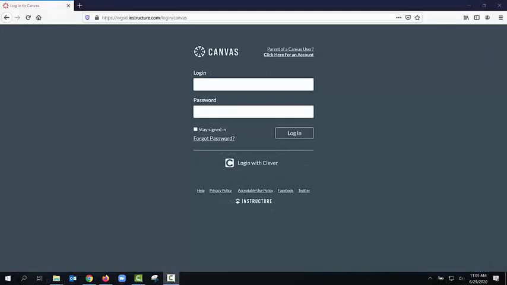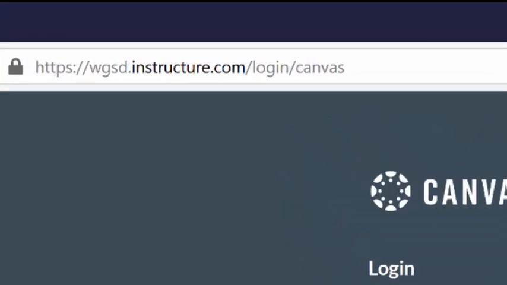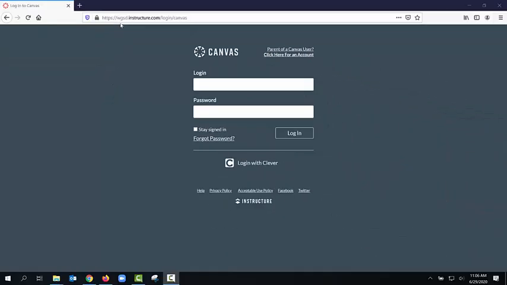After getting your pairing code, the parent or guardian will need to go to the following web address, which is wgsd.instructure.com/login/canvas. You will see that it has login and password. And what you will do is you will click on our nice little button called Parent of a Canvas User. Click here for an account.